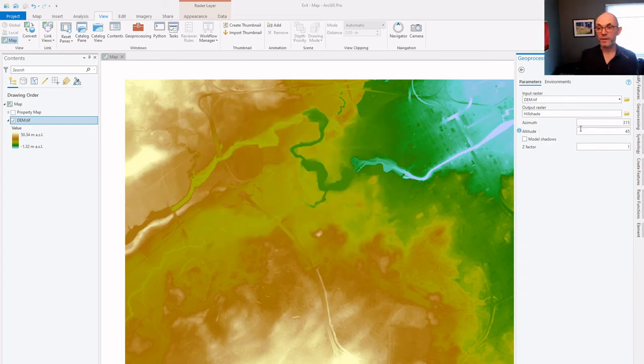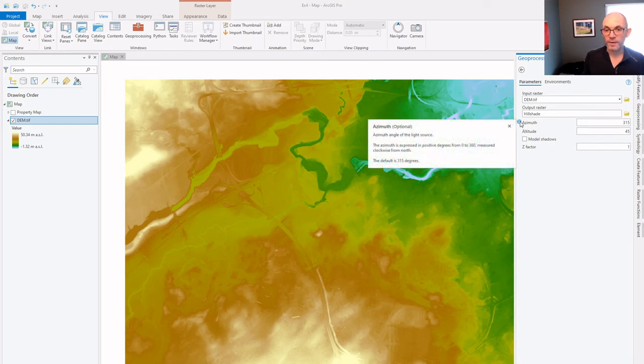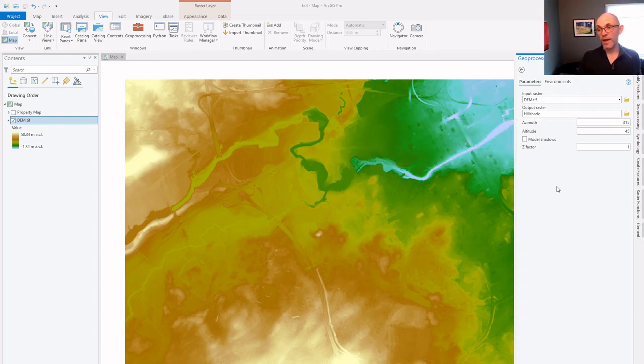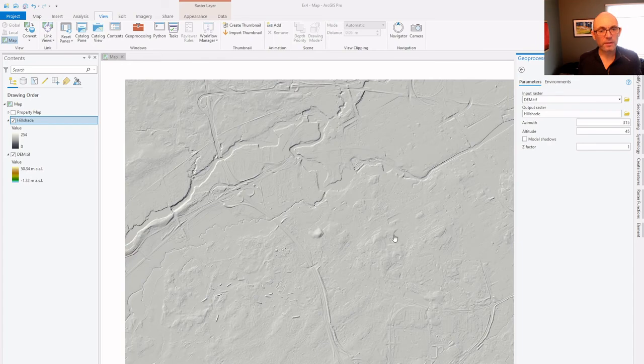Now we look at the settings here for this. This is going to be the azimuth angle of the light source. So we've got our degrees. This is telling us where around the compass the light is coming from, and this shows us the angle above the horizon that the sun is at. This is a standard value. Let's just leave it at that and click run. It shouldn't take terribly long. This is a reasonably quick calculation.